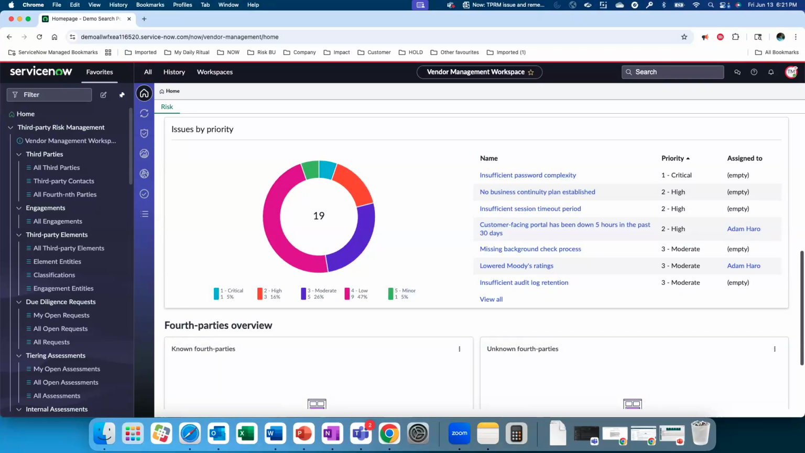This report gives me a clear view of how issues are distributed across different priority levels, like critical, high, medium, low, or minor. The primary benefit of this report to me is that it allows us to quickly gauge how many critical or high priority issues are currently open, helping me focus attention where it matters most.